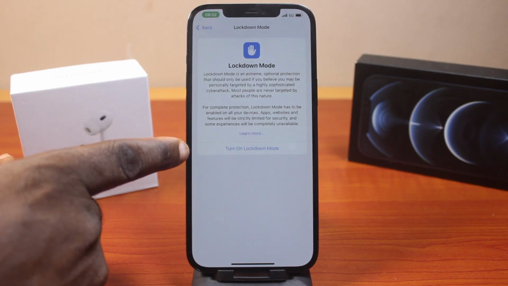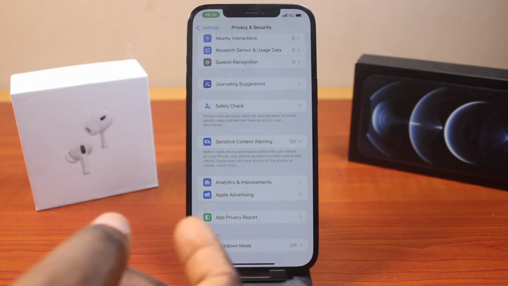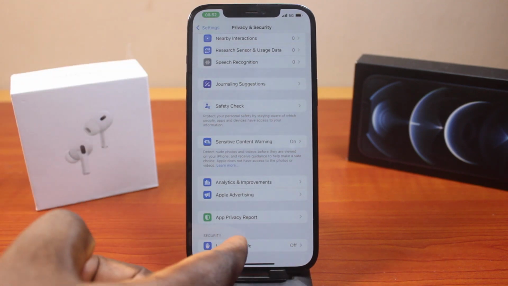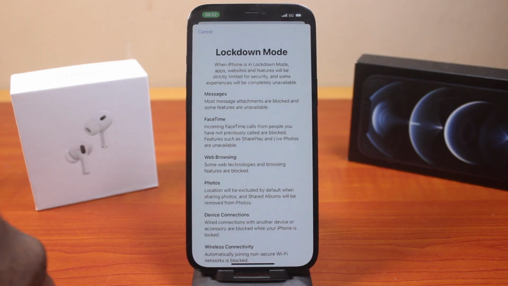Here you have the option to turn on lockdown mode if your lockdown mode is turned off. In my own case, you can see the lockdown mode is turned off. Then click on it and tap turn on lockdown mode. You should see information that says when iPhone is in lockdown mode, apps, websites, and features will be strictly limited for security and some experiences will be completely unavailable.